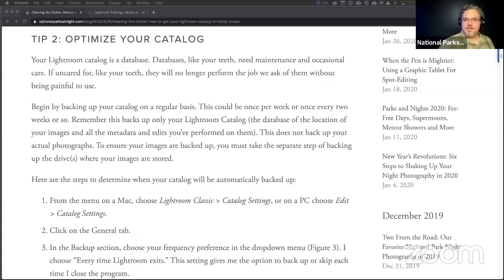So that's why I think of the flags or the stars or the colors as whatever you want them to be, just what makes sense to your mind, to your brain. That's all that's important. Beautiful. Awesome. Tip number 2, optimize your catalog.